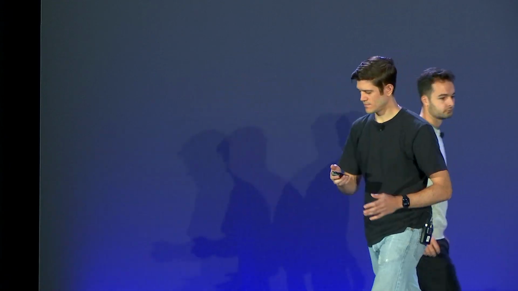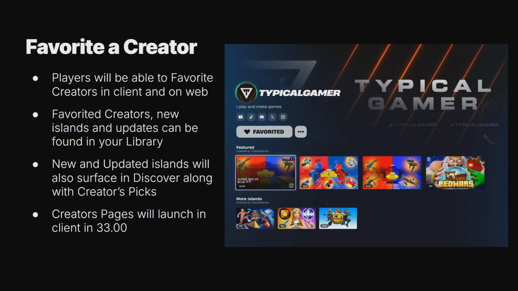Cool. So the first one we're going to talk about, and one that we've already talked about, and some of the pieces have already come out, is creator pages. What goes into creator pages? The first thing is that players are going to be able to favorite a creator in client and in web. We think having it on web is awesome because it allows you to leverage your socials, send it to players, and really start building that following, building that relationship with your audience, and then having that reflected back to them in game.